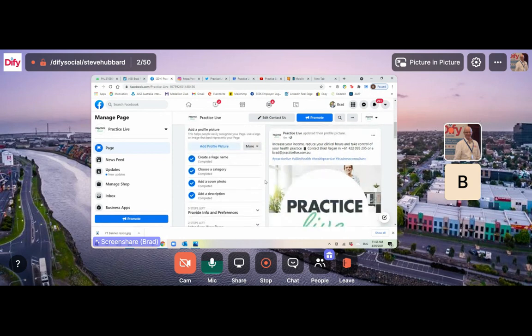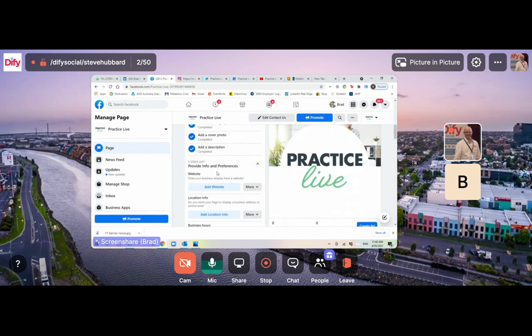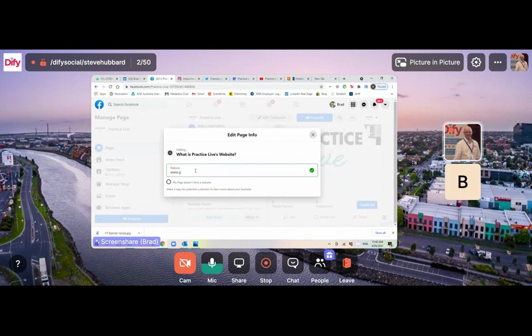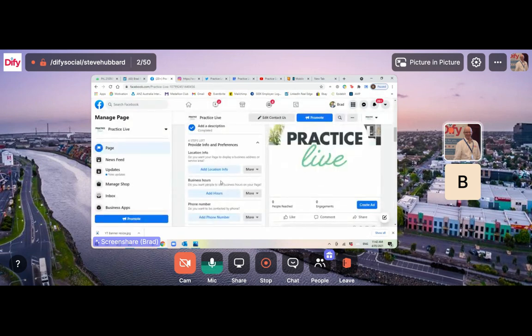Okay, so you scroll down a little bit. 5-step info and preferences. So let's go into that part. So add your website. So just click on that. Yep. And then you can close that. And then you've got add your location.